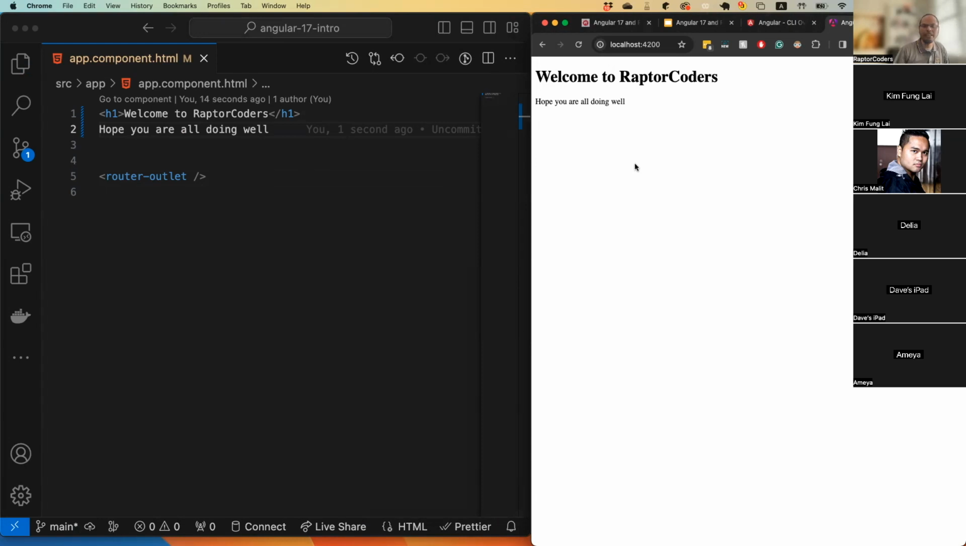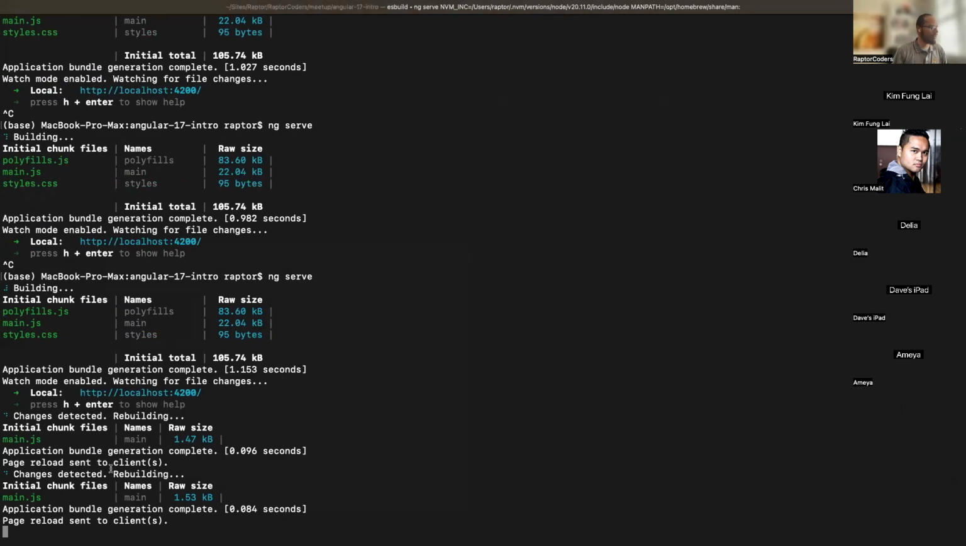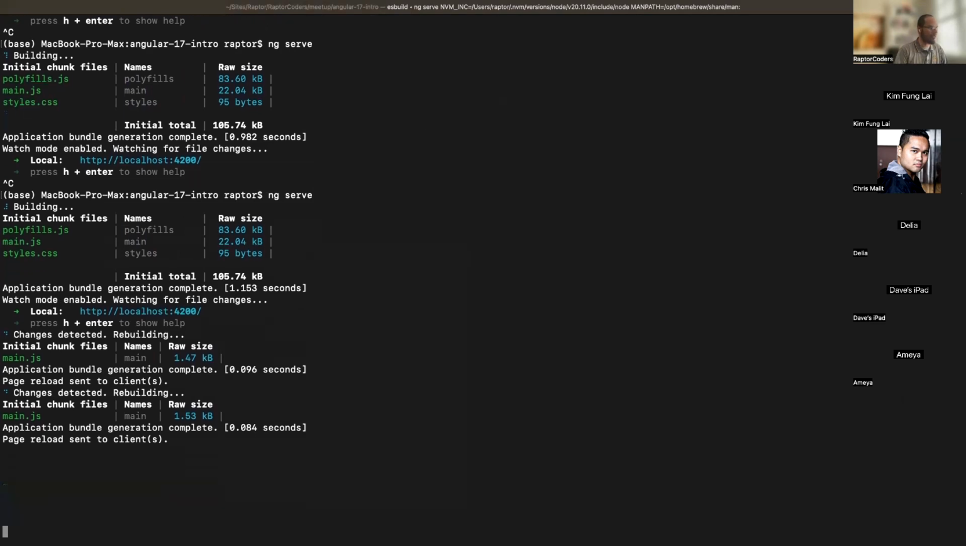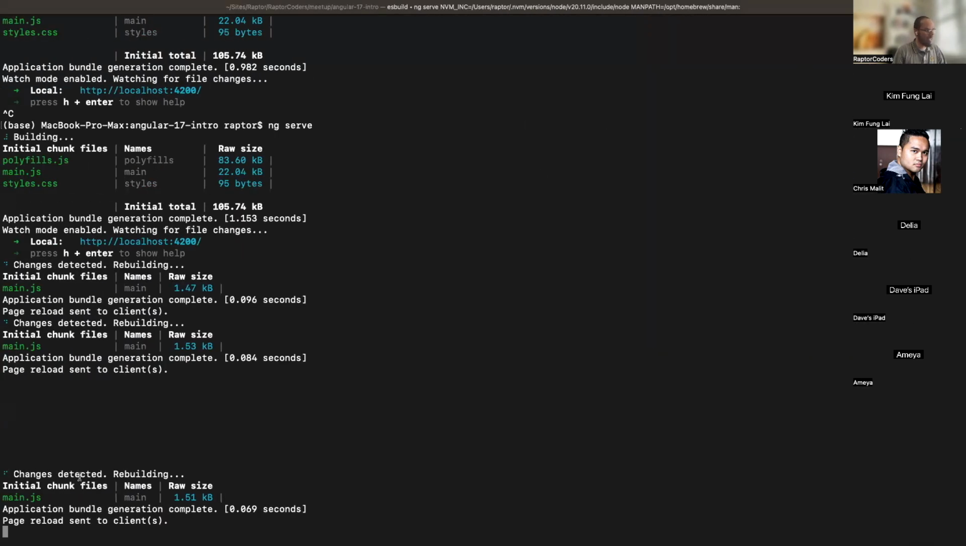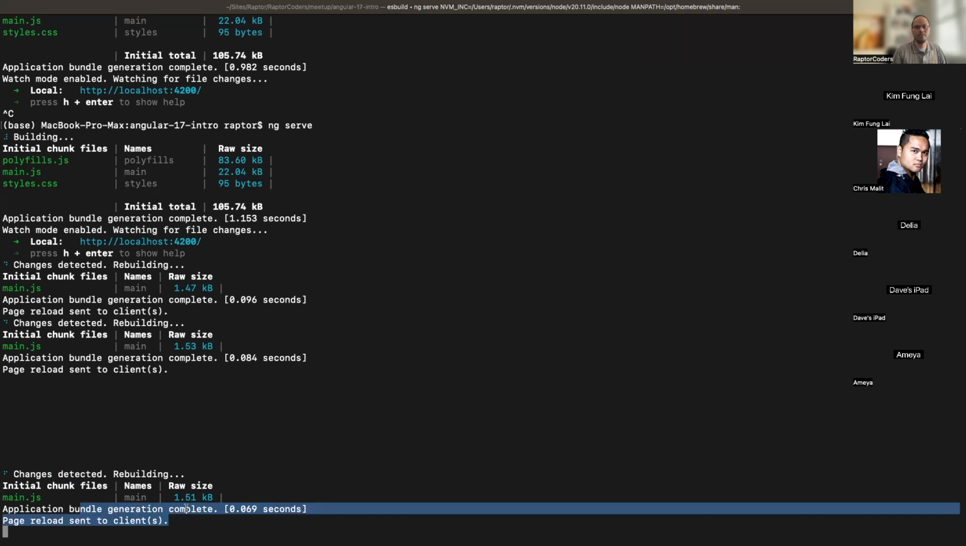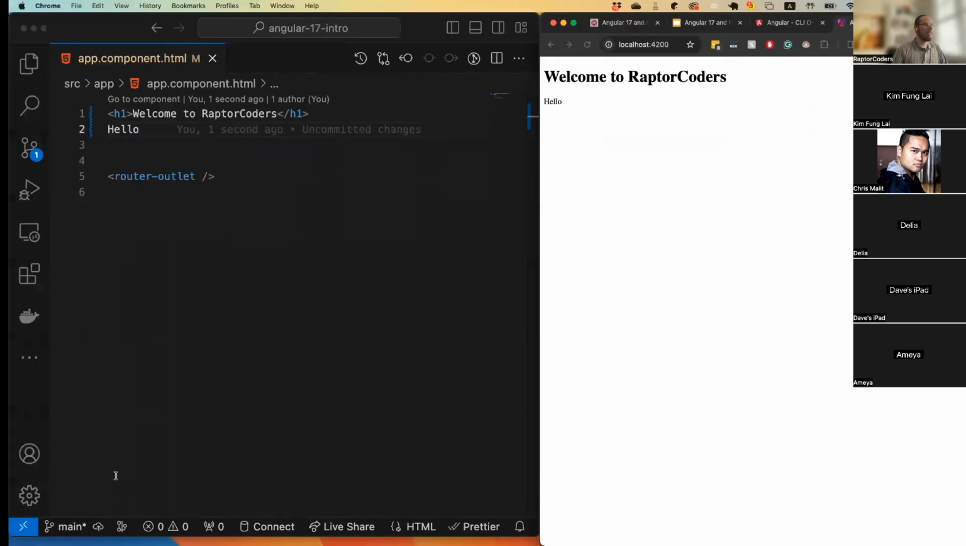But how is it happening? It's actually our site being regenerated by Angular. So let me add some blank page here. I just say hello here. And you can see hello is showing up. But how did that happen? You can see that Angular detected some change. It rebuilt it. And then it served the entire application on the browser. Really cool.